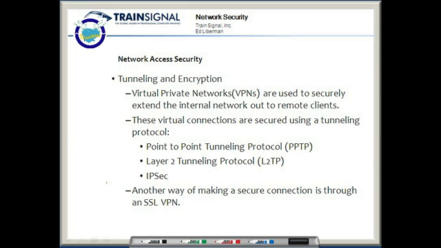Well, this tunnel is created through encryption. That's how it's done. There's no physical tunnel that's pushed through the internet. It's actually done through encryption. And this encryption is done through a variety of tunneling protocols. And I have them listed here. First, we have the point-to-point tunneling protocol, or what's known as PPTP.